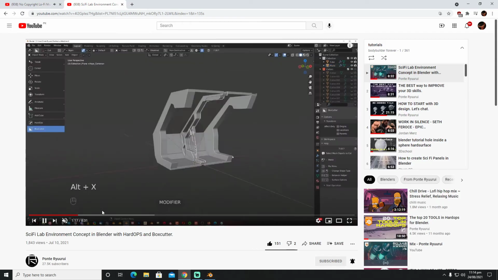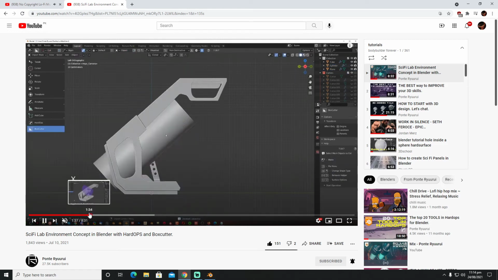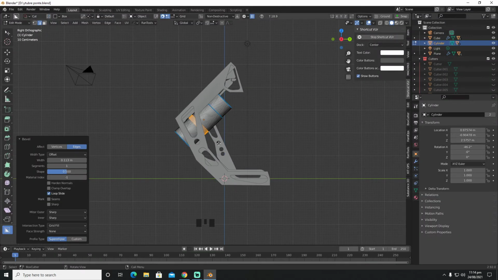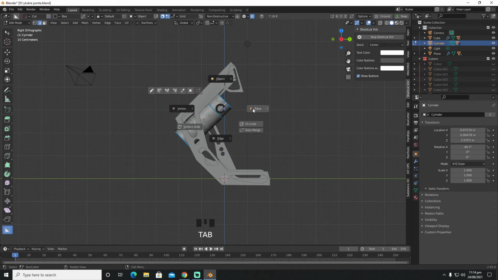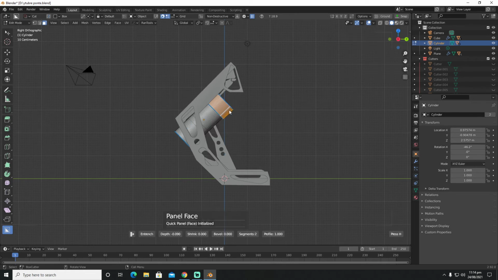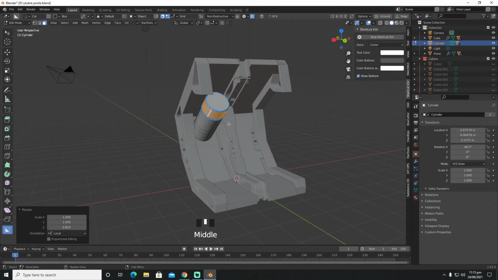Okay, how he did it was, oh, okay. So he selected all of these. Q, left shift control macro, and he scaled it on the z-axis. So we have something like this.